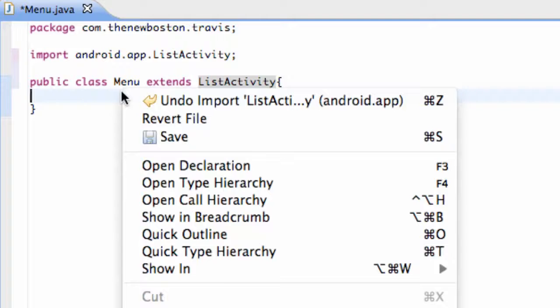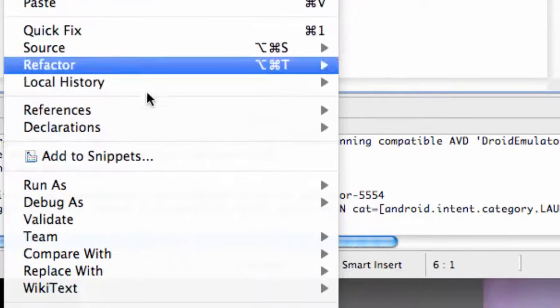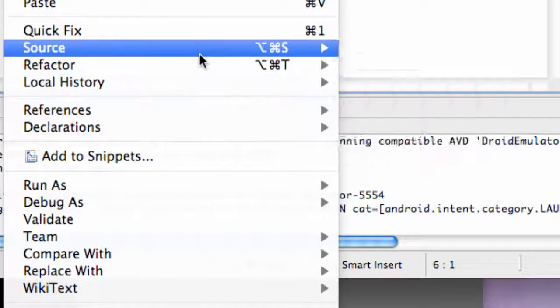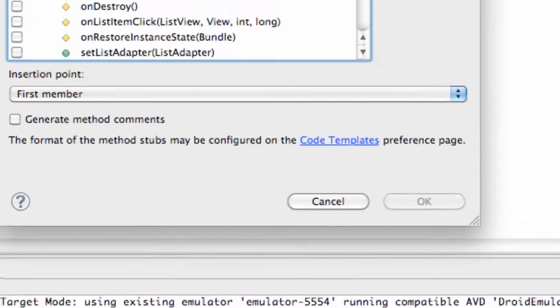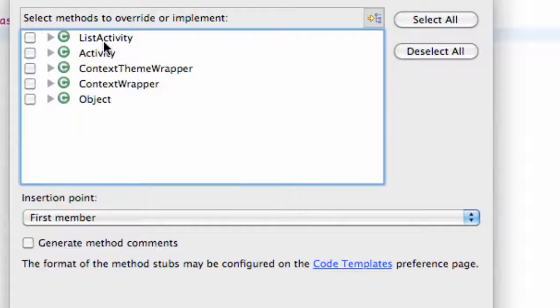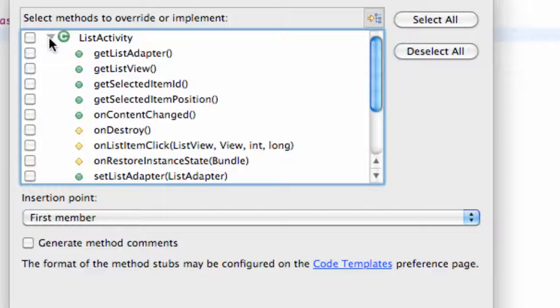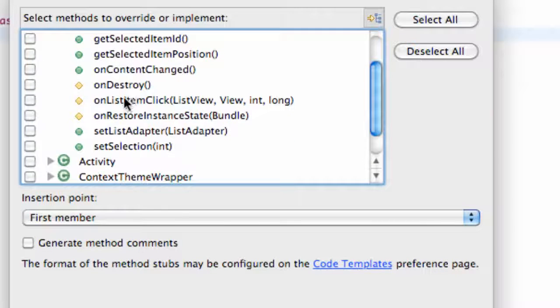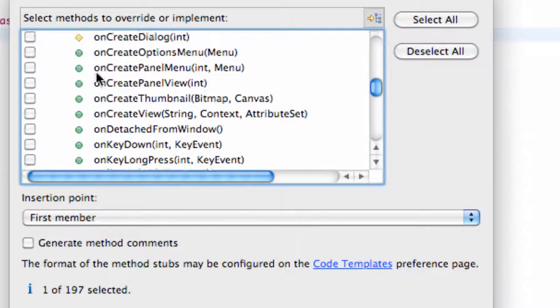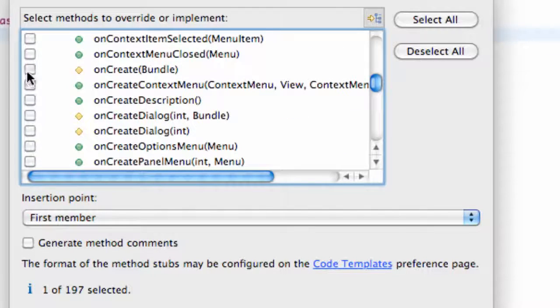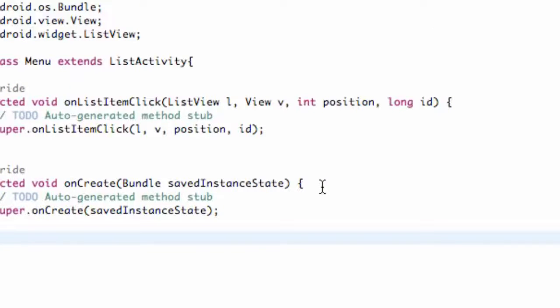So we're going to go into our brackets here and create two methods within this class. We're going to go to source, override, implement methods, and as you can see right here, we can pull from the ListActivity class and from the activity class. So we're going to go into the ListActivity and look for something called onListItemClick, and add that method, and then go into the activity class and again just get our onCreate method. For the most part, nothing too new here.